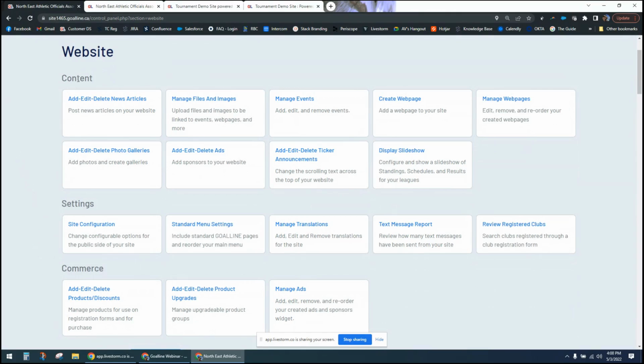So in the website content section, we can see I can create news articles, I can add images and files that I can then link to, either in a news article or on a web page or even in an email announcement. This is also where you can go to manage photo galleries if you've enabled that. Your ads can go up here, your ticker announcements.